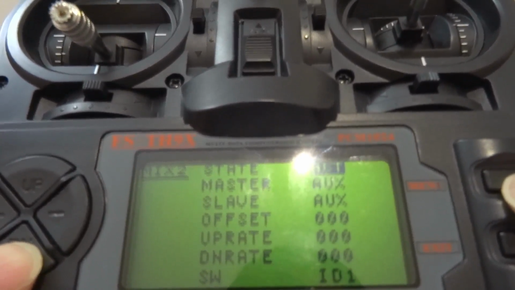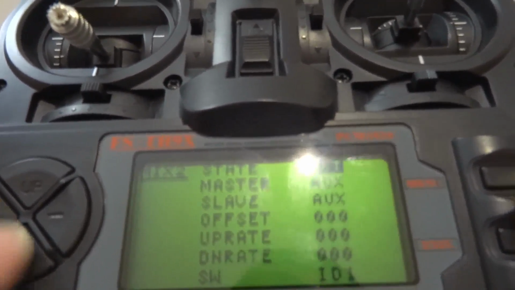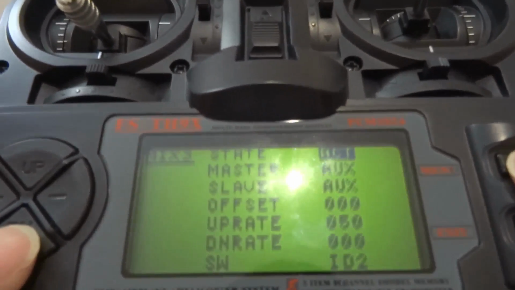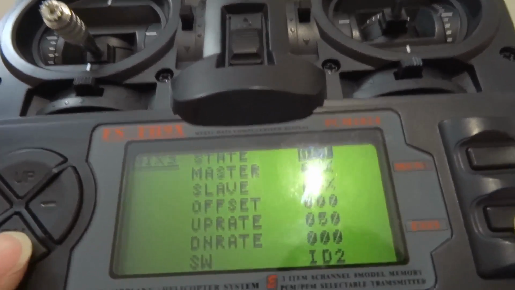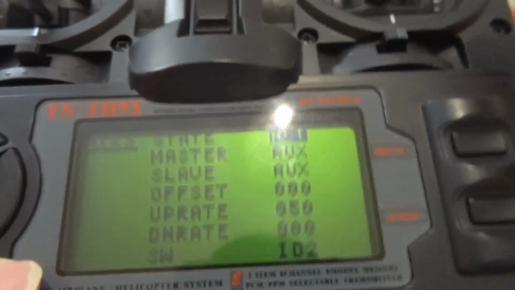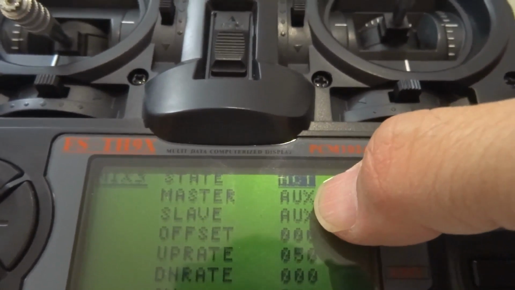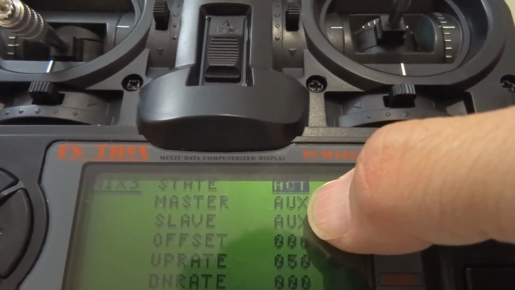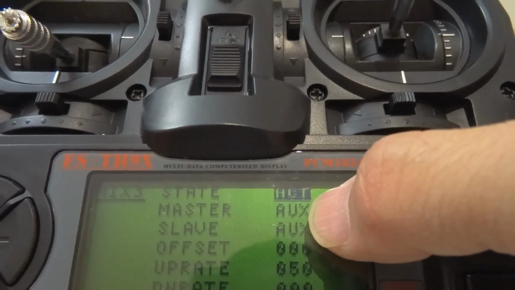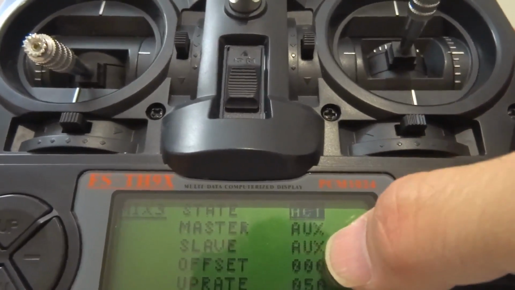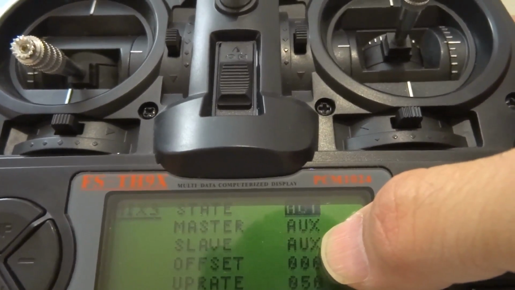ID1 is 0, yes. ID2 is 50, that's correct. So let me, before I go further, let me talk about this. This basically means that auxiliary 1 is where you output the channel. So auxiliary 2 is a slave.